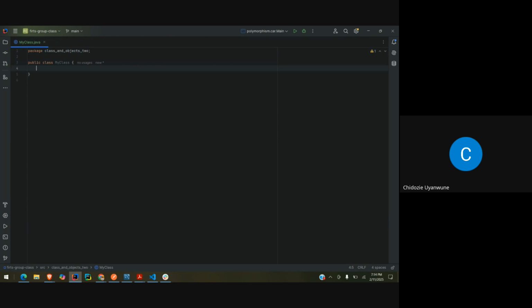Also, I remember saying that a class has different things stored in it. It has attributes, which are the fields. It has a constructor, which is used to create objects. We will learn about it later. Also, it has methods, which I also mentioned to be like the behavior of the class.